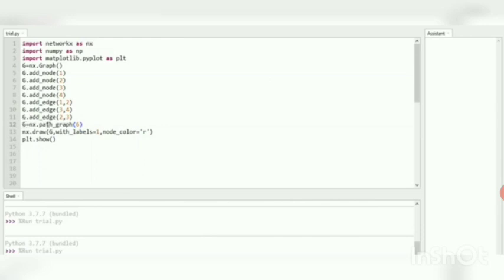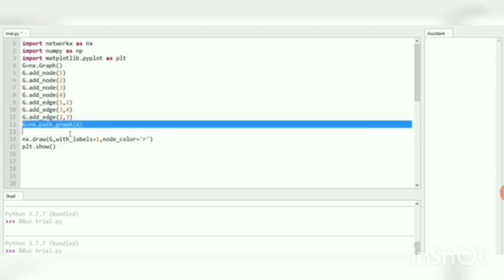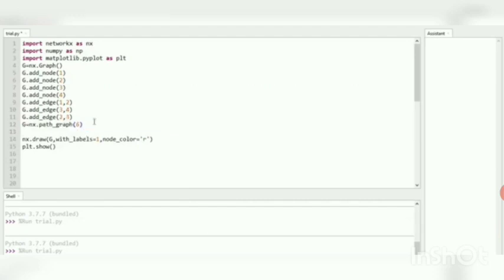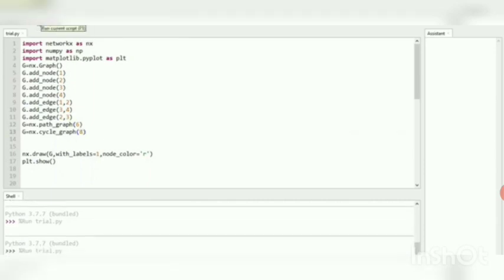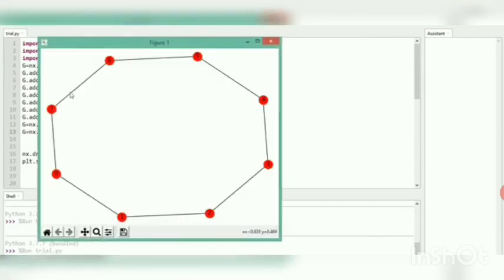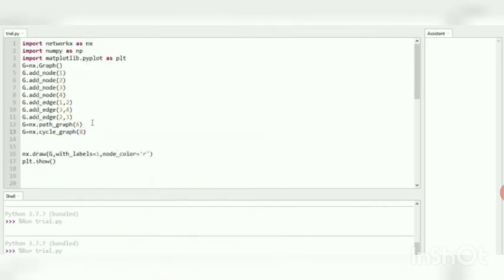Also, we can create a cyclic graph. Copy the command and paste it, then change path to cycle: g = nx.cycle_graph(8). Run it, and the cyclic graph will have nodes 0 1 2 3 4 5 6 7, meaning 0 to 7 when the size is 8.